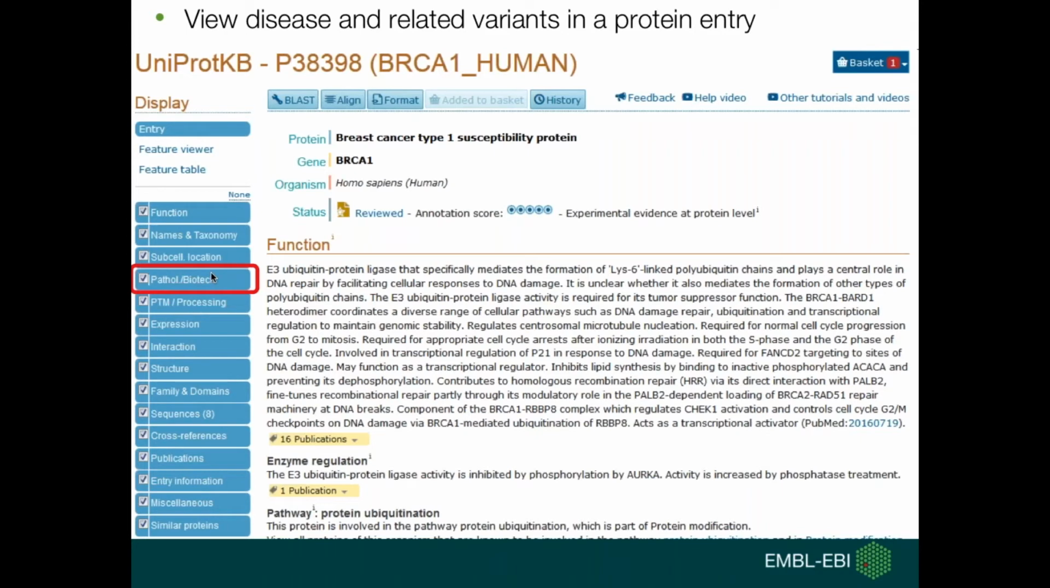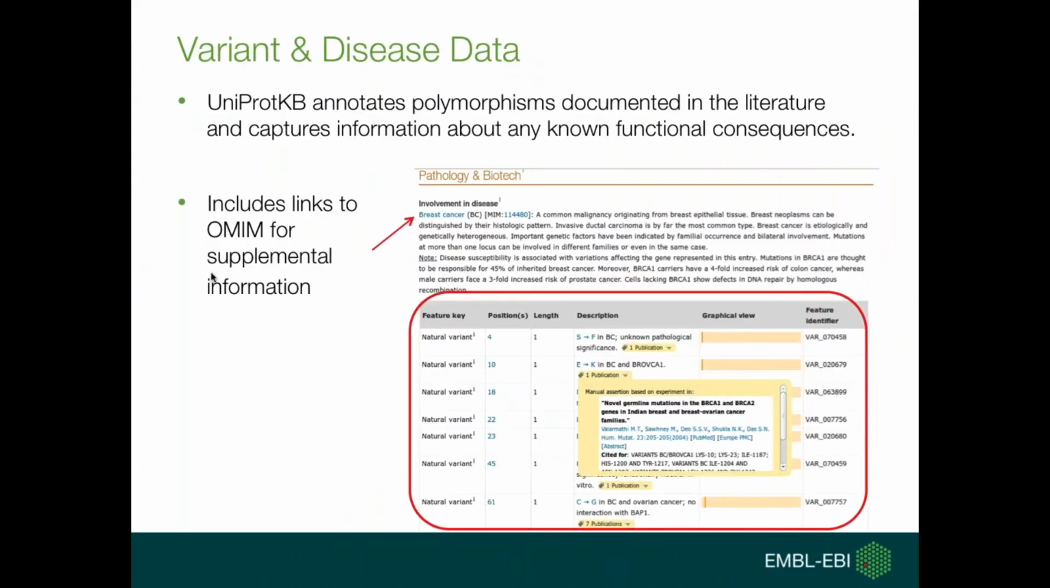So let's look at the pathology and biotech section in a bit more detail now. It looks a bit like what you've got on your screens now. So we start with the involvement in disease comment, as is known in UniProt. And in this case, it's a breast cancer protein that I'm looking at. So you see a description of the disease that is involved in right there. And under that, you see a table of natural variants, which is mutations that link this protein to this disease. So all of these variants are related to this disease. If this protein was involved in multiple diseases, you would see the same pattern listing each individual disease one under the other with its related natural variants.